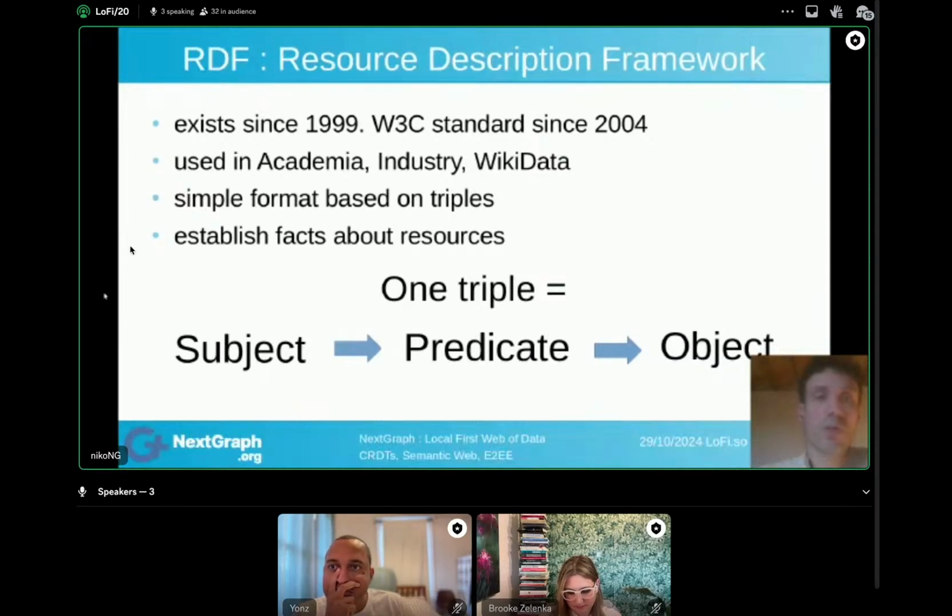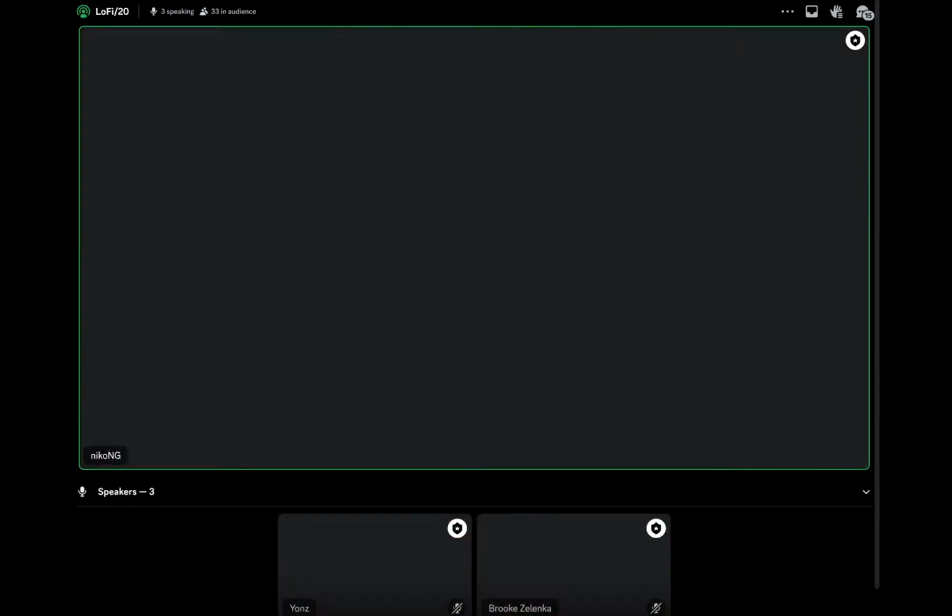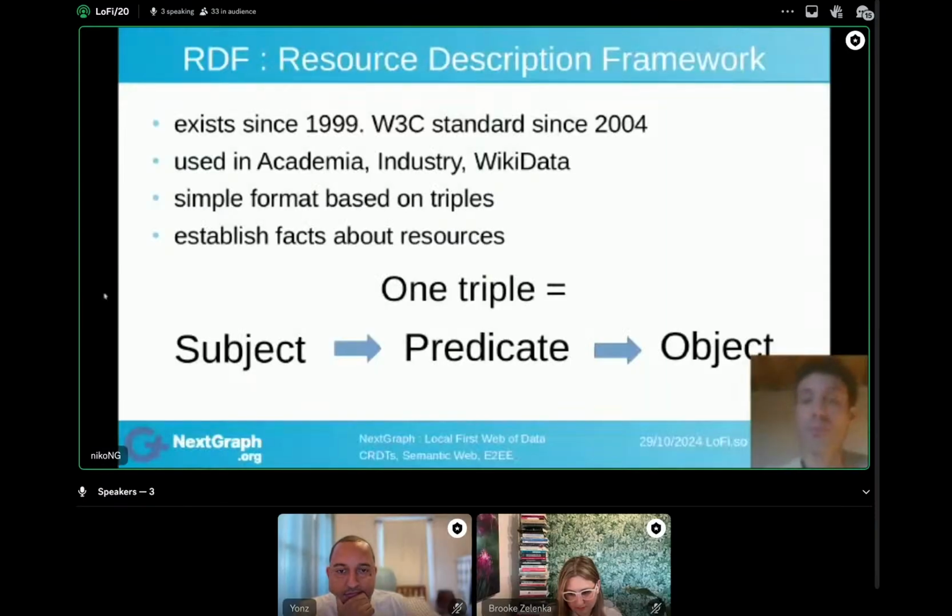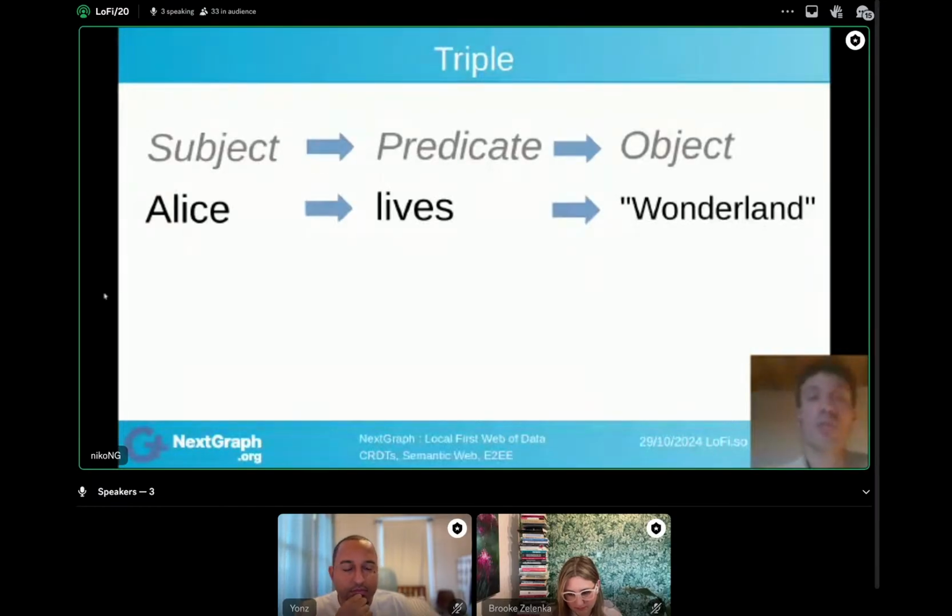What is a triple? A triple establishes one fact about a resource, and a resource is composed of several facts. One triple is in fact composed of three parts: the subject, the predicate, and the object, and it goes in that order. So we'll see what it means. A subject is like Alice. That is, I will establish facts about Alice. I will say that she lives in Wonderland.